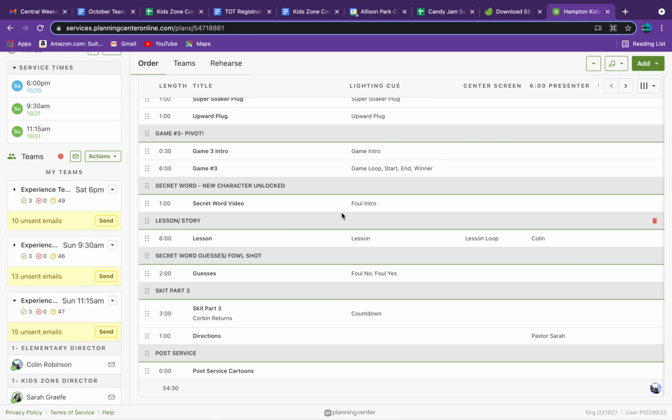And the lighting cues will be very similar to the other one. There's a game loop. There's a start. After start, we'll hit end. As soon as it hits end, we'll hit the red lights so that it's really clear. We want to be crisp with that. And then there'll be a winner.